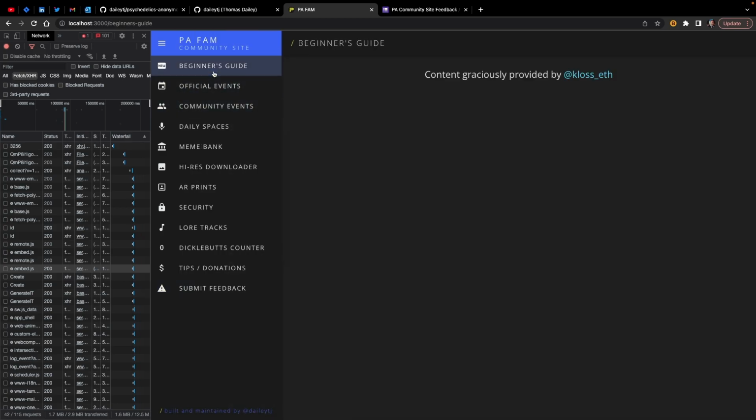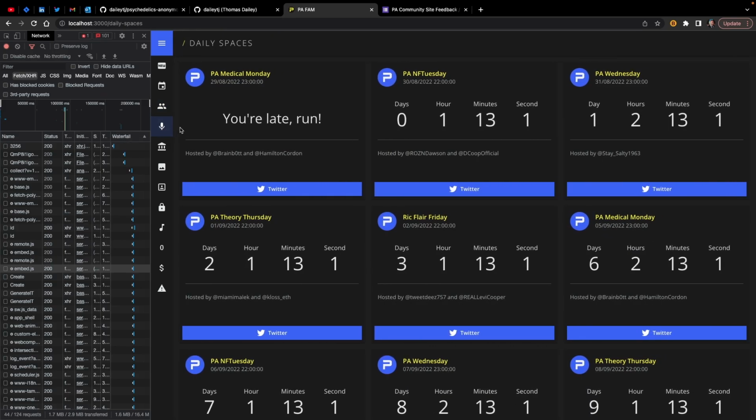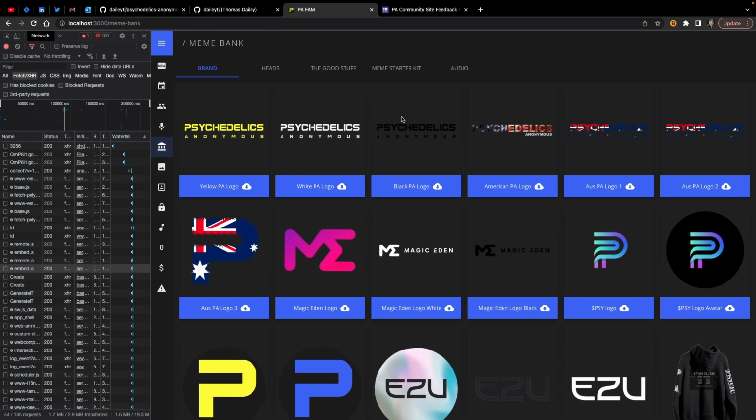Anyway, we basically went through all the pages. Some of the things, as I said, like with this hover, it just feels a bit laggy to me when you click fast.